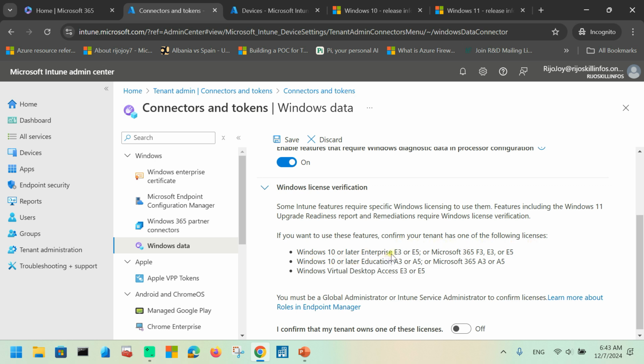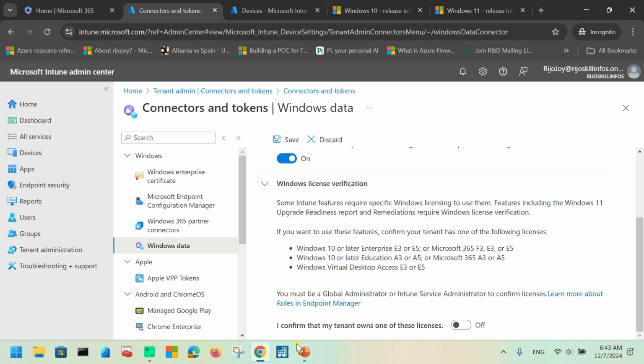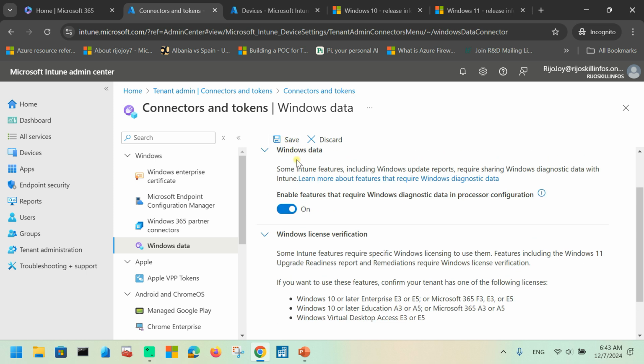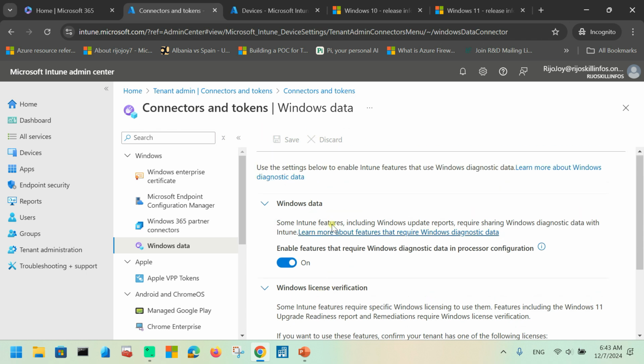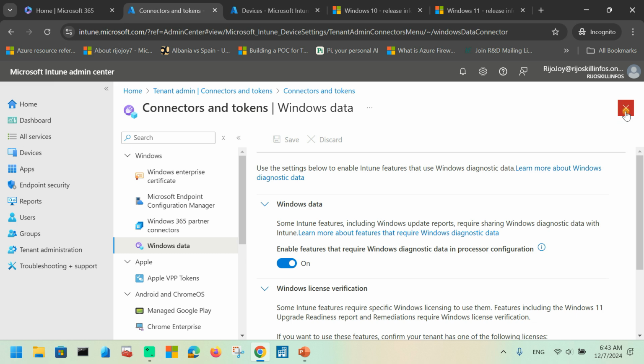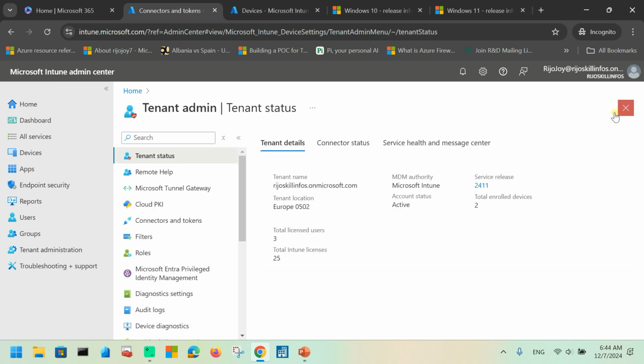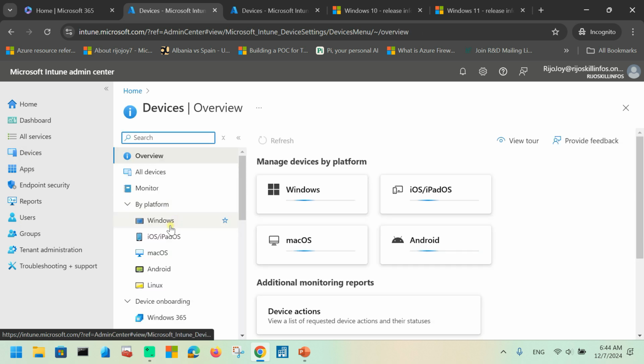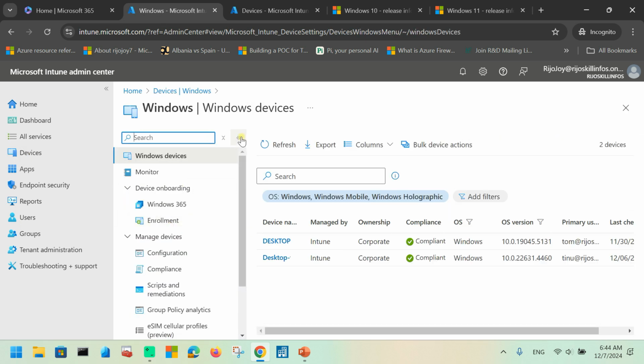Currently I am using an E3 Enterprise license, so I just confirm that my tenant has one of these licenses. Then click save. So now we have enabled the Windows diagnostic data. After that we will close this, then we will go to Devices and choose our platform, Windows.